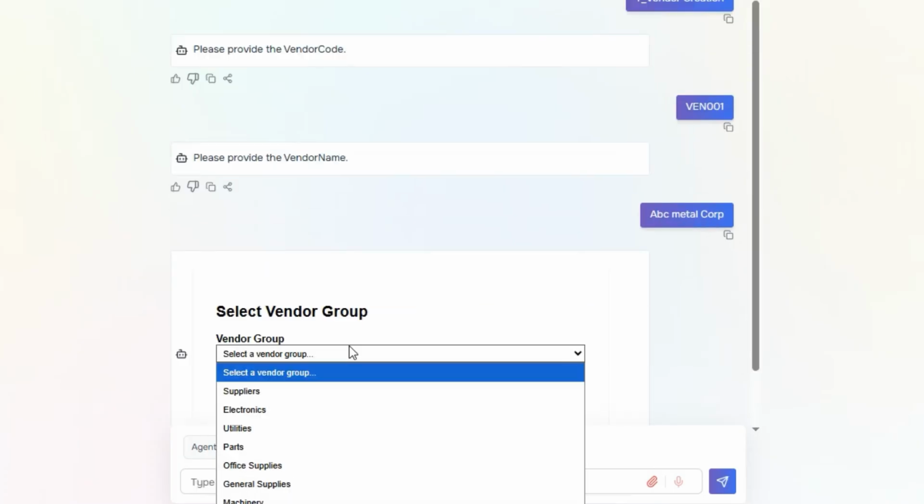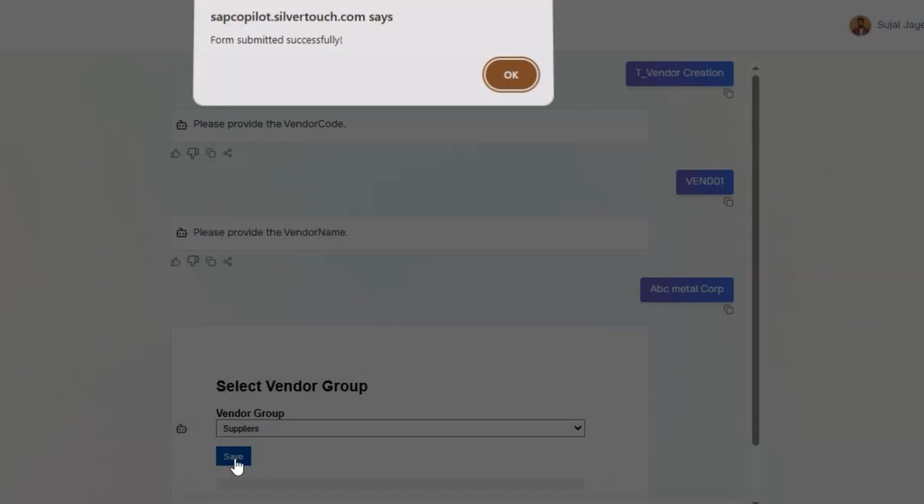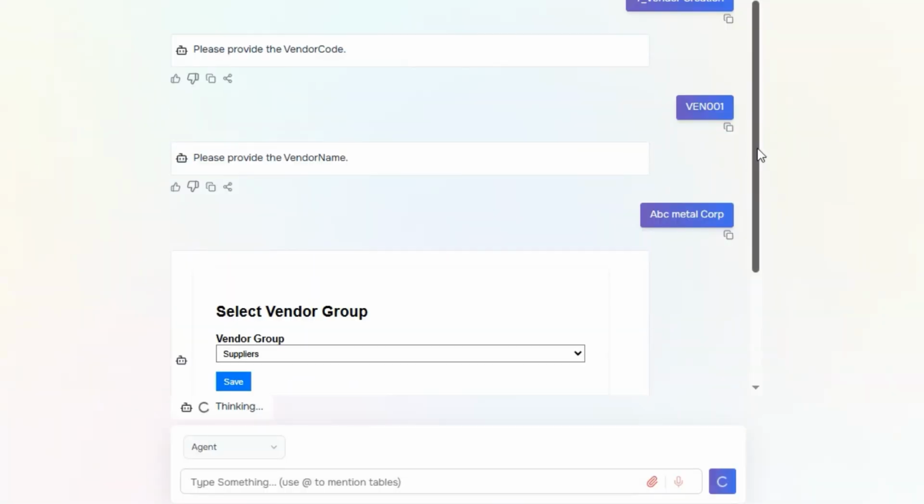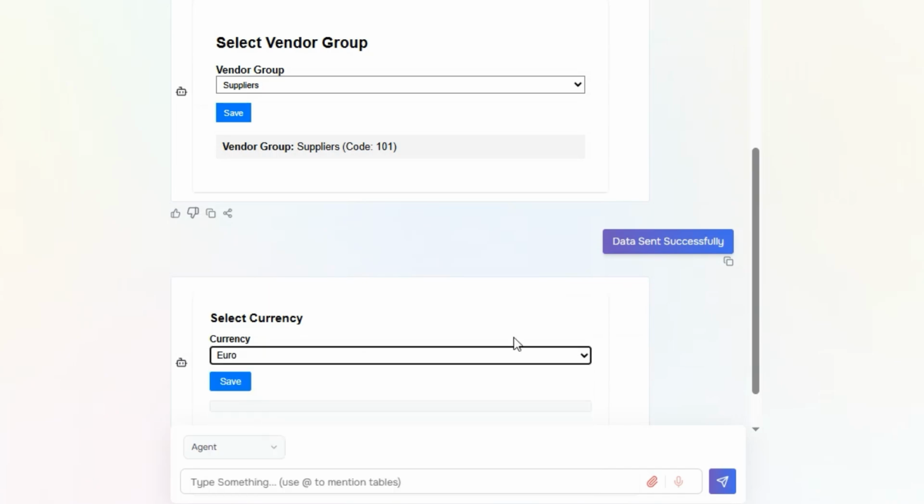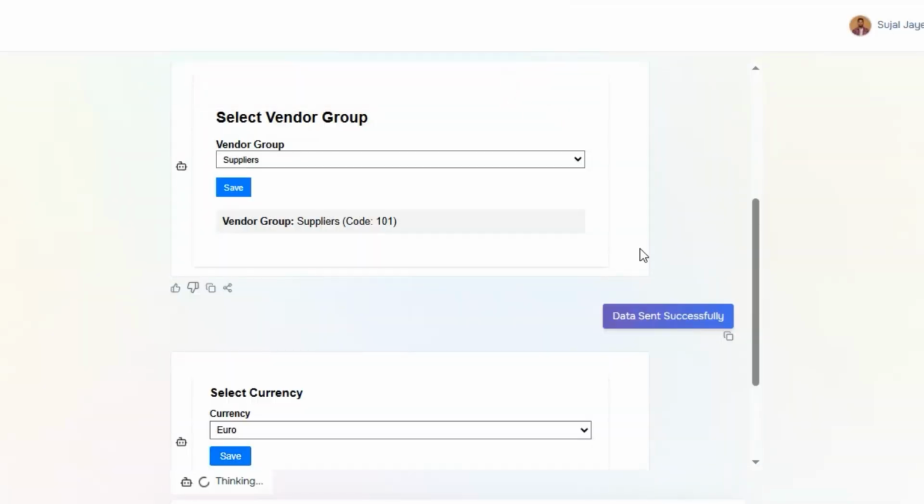Next, the vendor group is selected from the predefined business partner groups. CoPilot intelligently suggests defaults wherever applicable. The user proceeds to the currency section and saves the entry successfully.